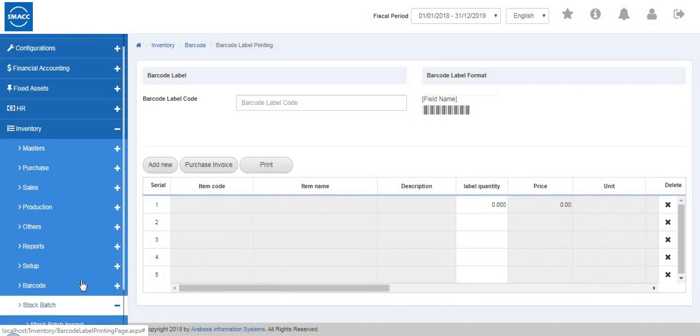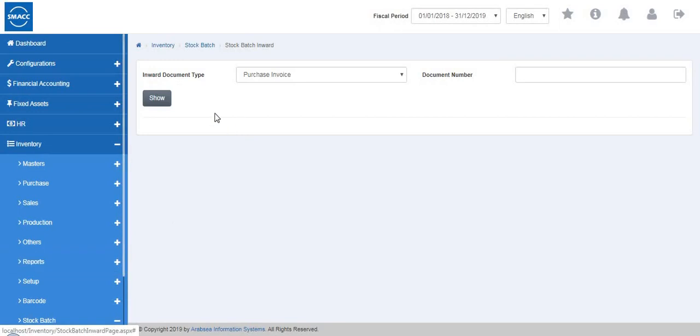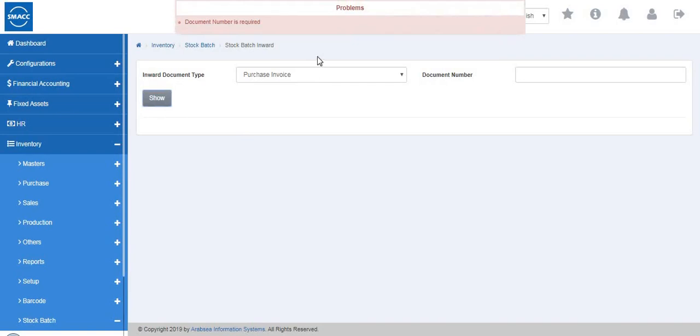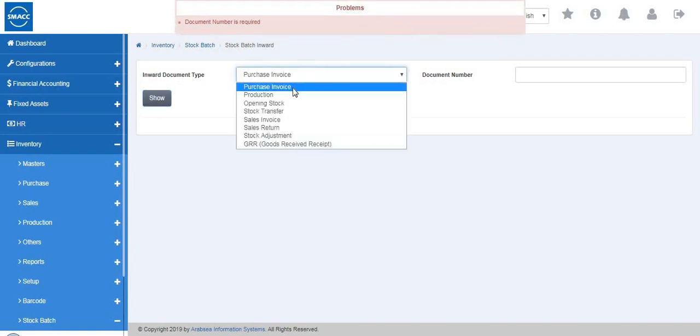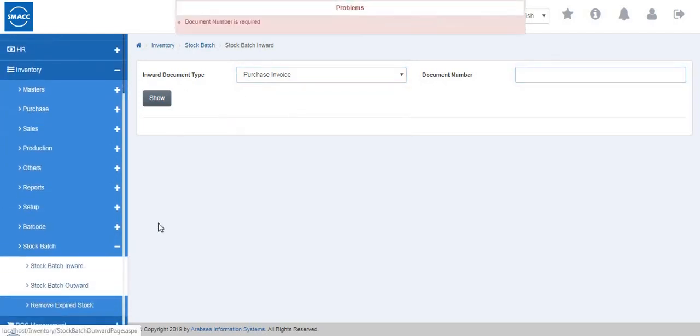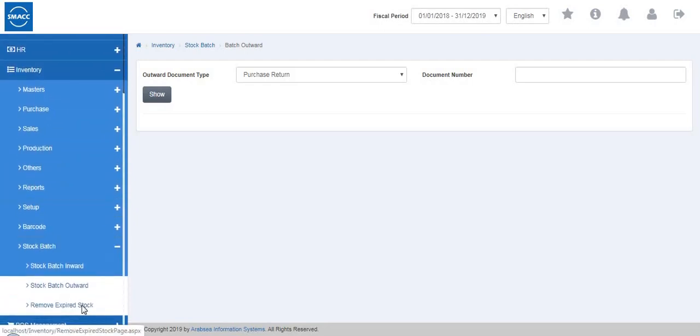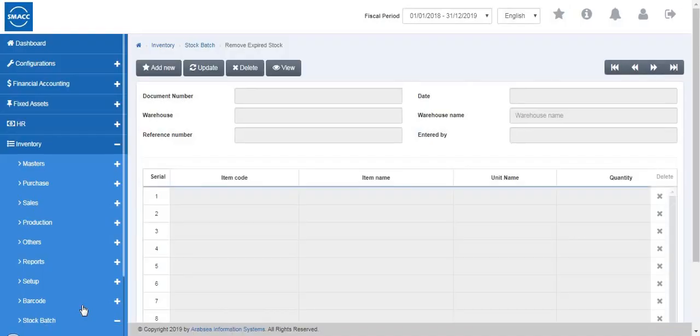Stock batch. Stock batch inward. Here we can show the reports of the stock batch that are inward. Stock batch outward. Here we can show stock batch that are outward as a report. Remove expired stock. Here we can add and update the expired stock details and can remove it from the warehouse.